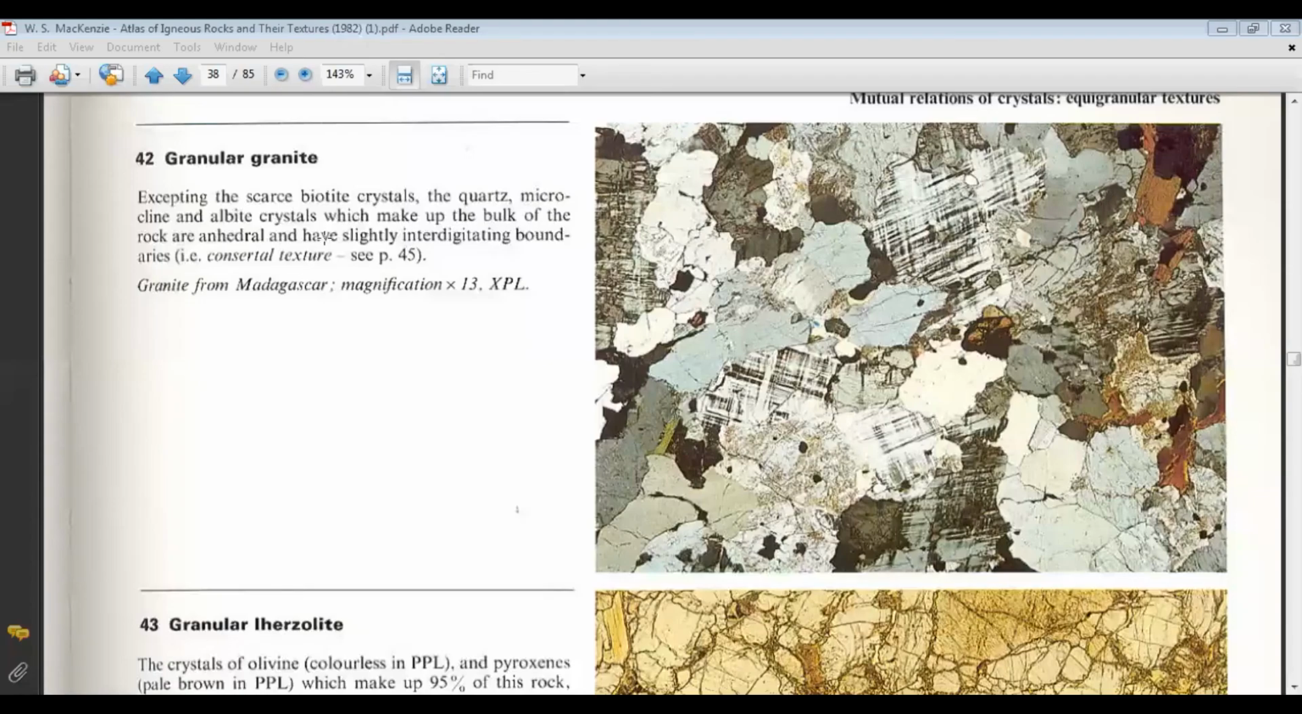Okay, most of these crystals make the bulk of the rock, and you can see that the crystal shapes are not definite, and they are sort of granular, which indicates that this is again a type of rock that we can call granular. You can see that there are some dark colored minerals present here and there. These are actually biotite crystals. It is an example of granular texture in granite.